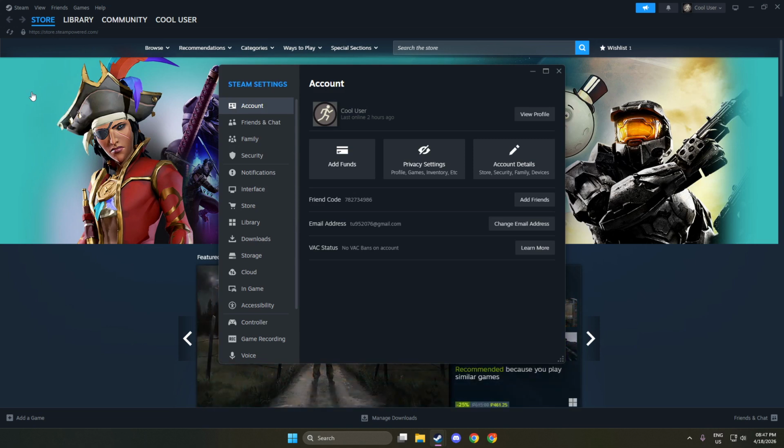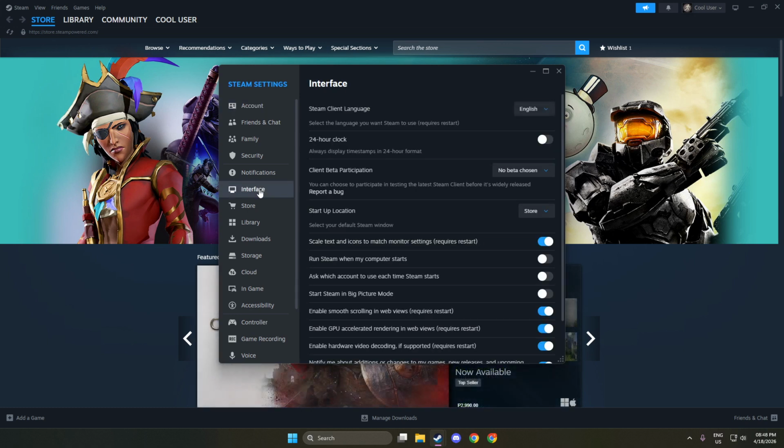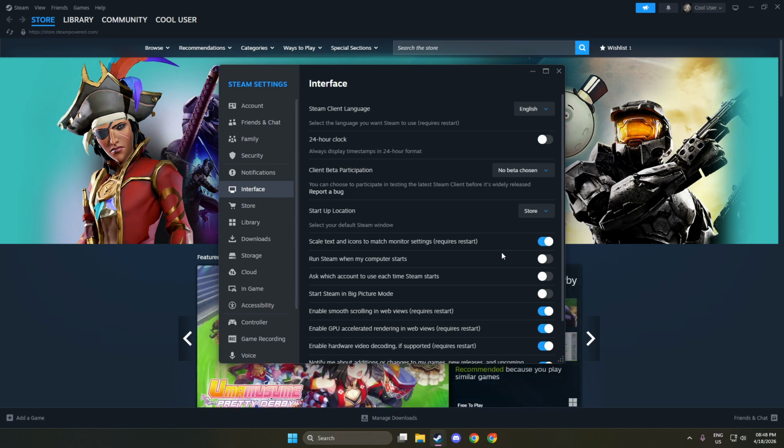In the Settings panel, find and click on Interface. The interface section controls how Steam behaves and appears, including options for language, theme, and how the app starts up. Once you're in Interface, look for the option that says, Run Steam when my computer starts. You'll see it as a checkbox or a toggle switch. Turn this on so that it's enabled.